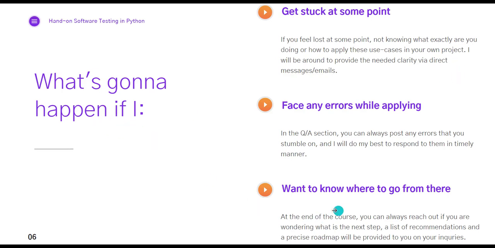What if you want to know more? What if you finished the course and you wanted to know where you should go from there? At the end of the course, if you finish the course, you'll get a certificate, of course, and you can always get in touch or ask in the Q&A section, and I will provide you with a list of recommendations and a precise roadmap to let you know what exactly should be the next step after this.